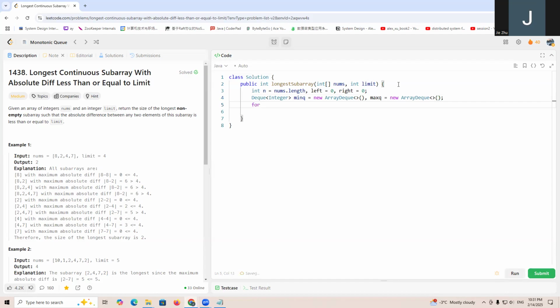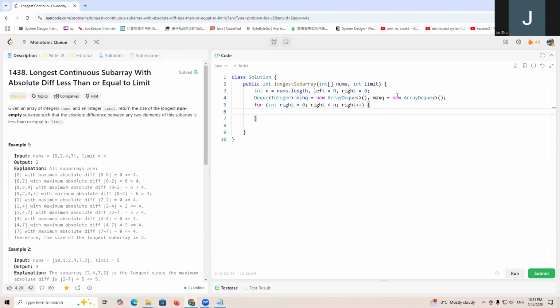So what we do is for int right equals 0, right smaller than n, right plus plus. Because the min and max include the current right index, we'll write a while loop to pop from the right those elements that break the monotonic condition. We need to manipulate both the minQ and maxQ. After that, we add the right index to them. So that is the first step.